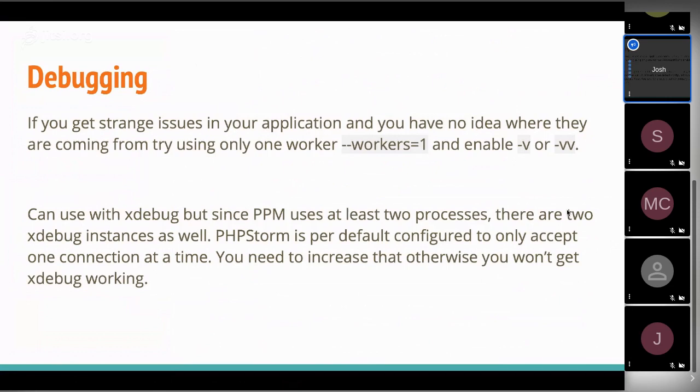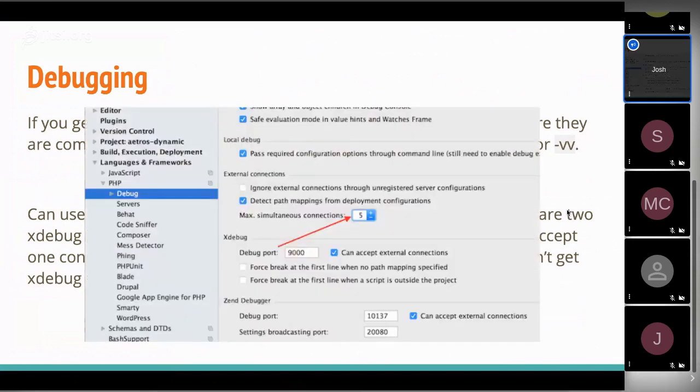That also means that there's going to be 2 Xdebug instances that get kicked off when you're using this. So with PHP Storm, there's a default configuration where it only allows you to use 1 connection at a time. So you're going to want to bump that up if you want to get Xdebug working with PHP Storm. And you can see here underneath the debug settings in PHP Storm, you can set that max simultaneous connections to something like 5 or whatever. That way you can debug those multiple threads that PPM is running.